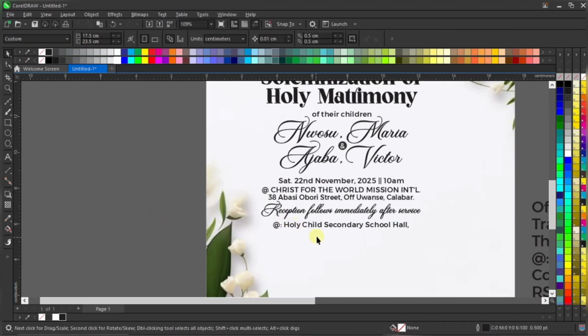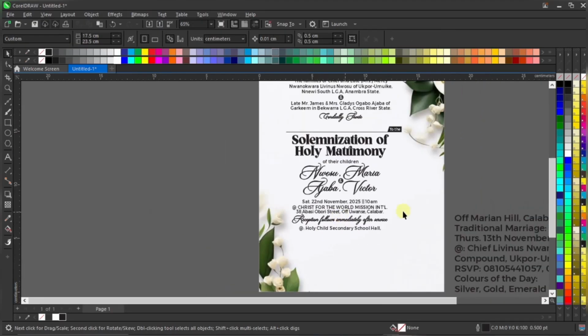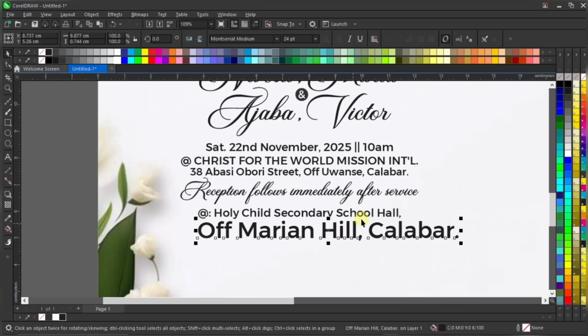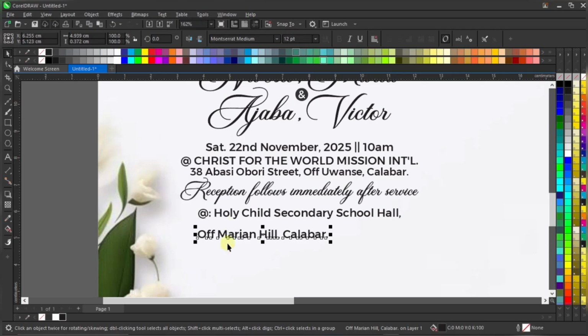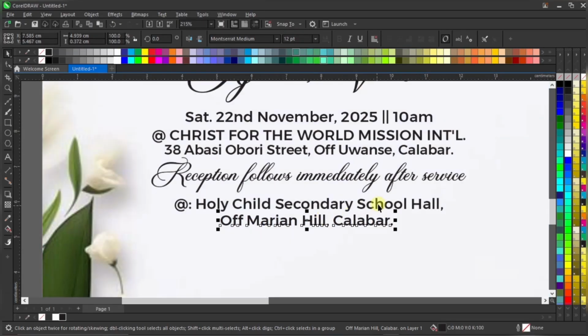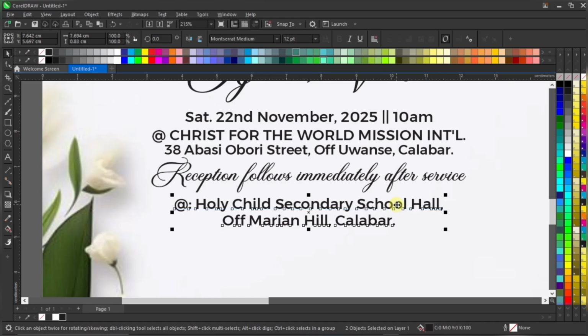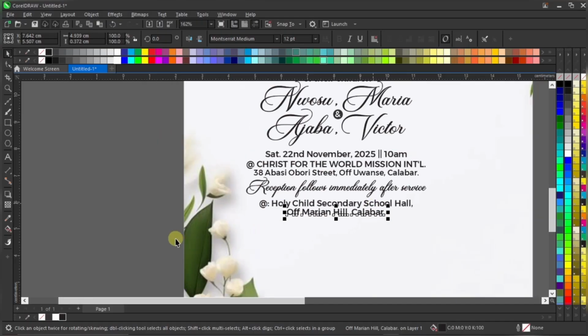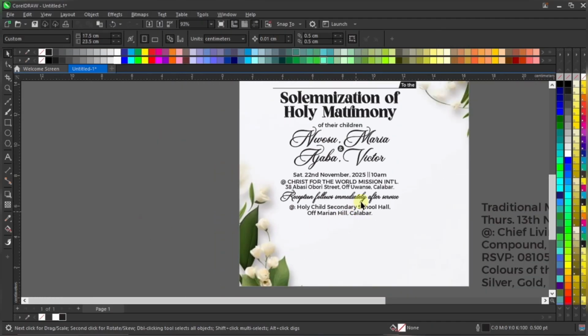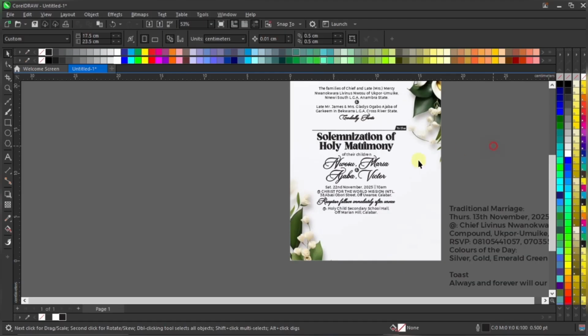Okay, good. So let me bring in the address of the reception ground. Let me use Montserrat 12. Like I said, I wouldn't want to use any shortcut method here because of those learning for the first time or trying to follow up. So I'll do everything manually. If not, I'll just copy my properties and paste to take effect. Then we have traditional marriage here.